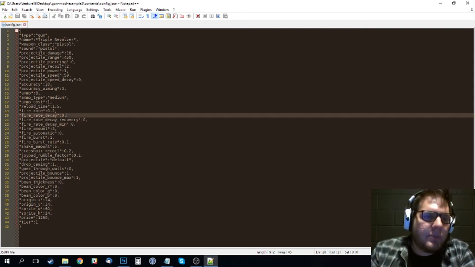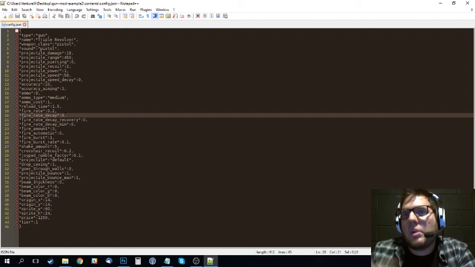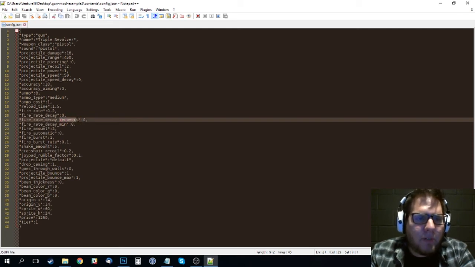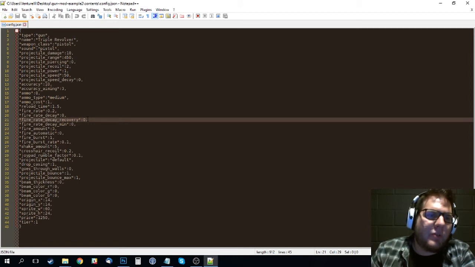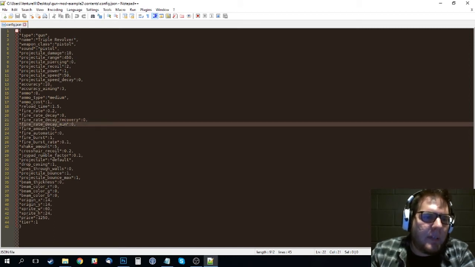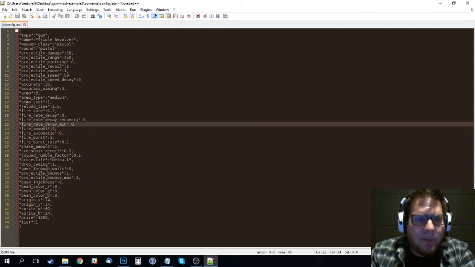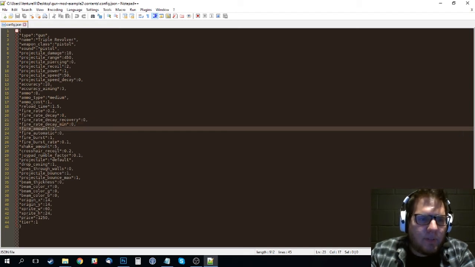You can also do a negative number if you want to do kind of a minigun that starts to warm up and shoot faster and faster. So you use a negative value here, it's going to increase. The recovery is how fast it returns to the normal fire rate, and the decay minimum is the minimum value that it can decay to. So you don't let it go below this value.